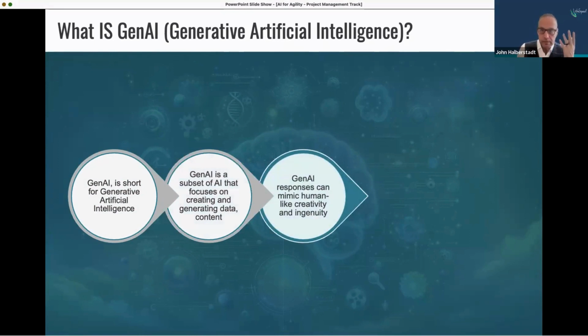Here's where that mimicking human behavior, emulating human behavior, comes in: generative AI responses can mimic that human-like creativity and ingenuity. Whether generative AI can totally be creative is also a philosophical, not technical, debate and outside the scope of today's conversation. But it is an interesting debate, and one that I'm sure will continue quite aggressively as we continue into the expansion of generative AI everywhere.